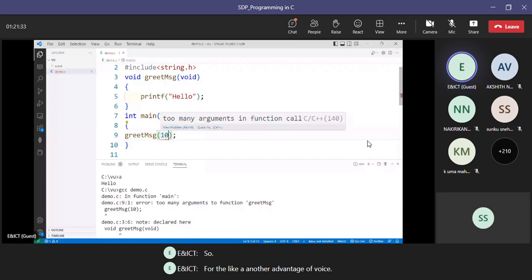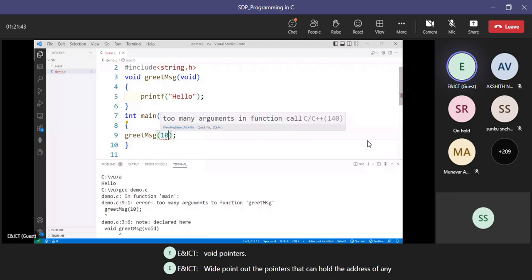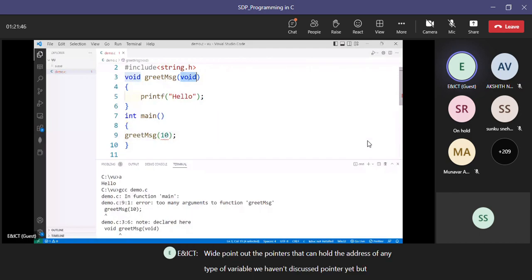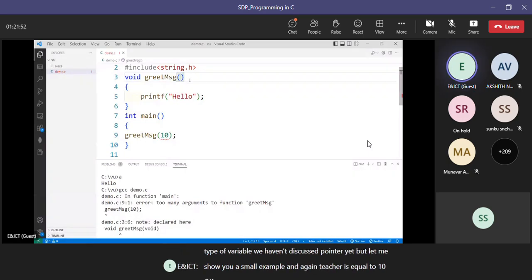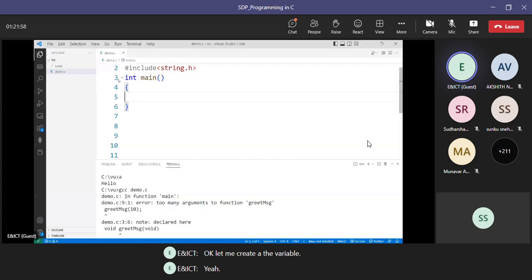Okay. There is one more use of void. So void is also used for void pointers. Void pointers are pointers that can hold the address of any type of variable. We haven't discussed pointers yet, but let me show you a small example. Again, int a is equal to 10. Okay, let me create the variable char ch is equal to a.